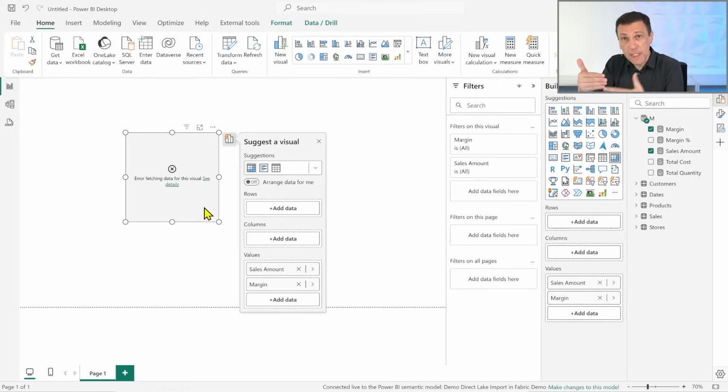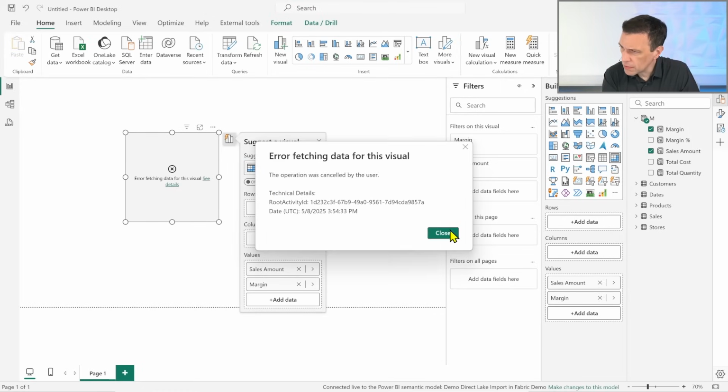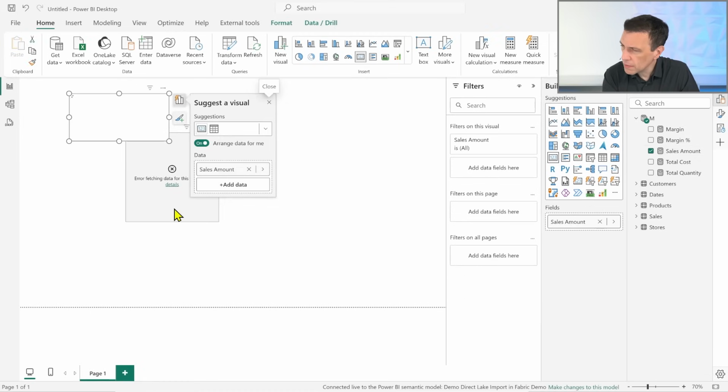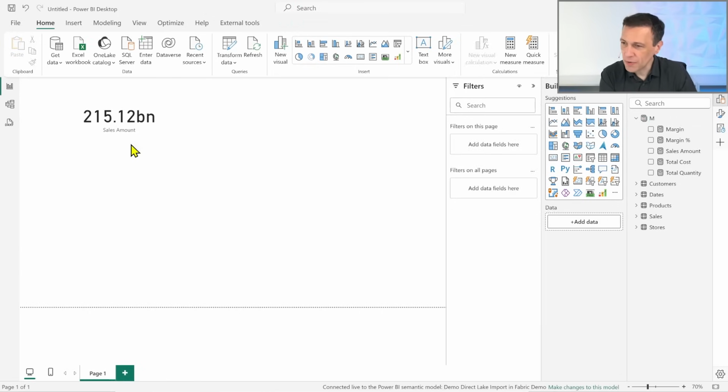Direct Lake. So the first time it takes a while to load some data. Let me check what happens now. That's not good. So let me try again. Sales amount. Maybe that's because I moved too fast. That's the risk of using features in preview. And in theory, yes, it works. So let's remove this one.